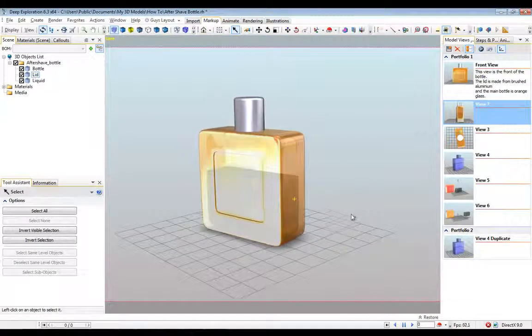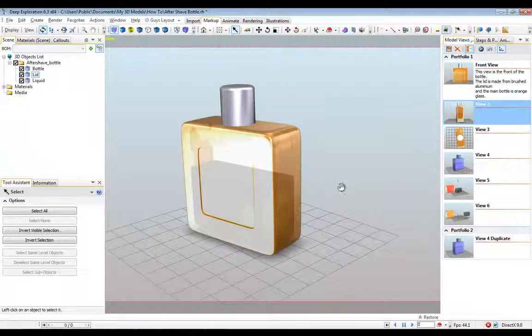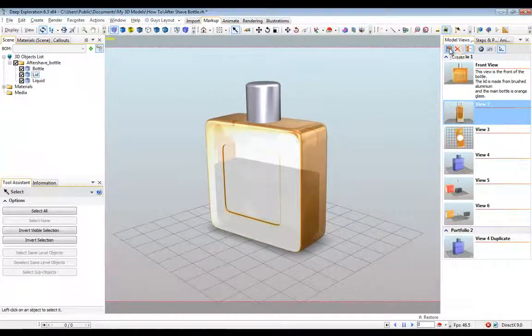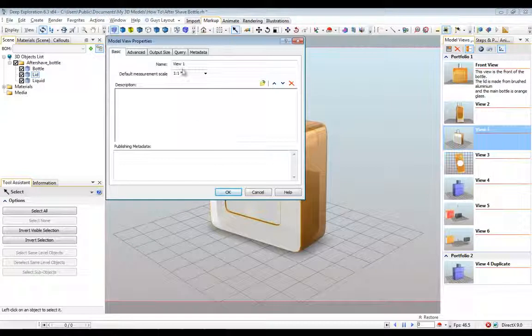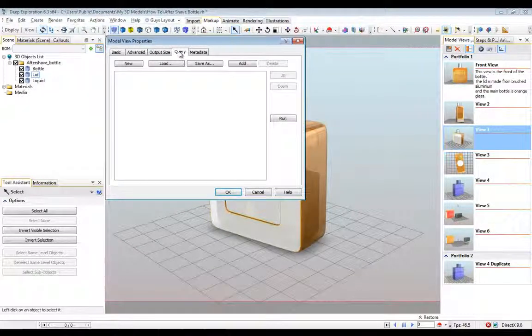Now if I go back to the Properties dialog box, we can look at the next tab, which is called Query. This can be especially useful with large assemblies. And this area basically allows you to specify that parts which fit a certain profile should then do certain things when this view is activated, such as hide or select themselves or perhaps change material.